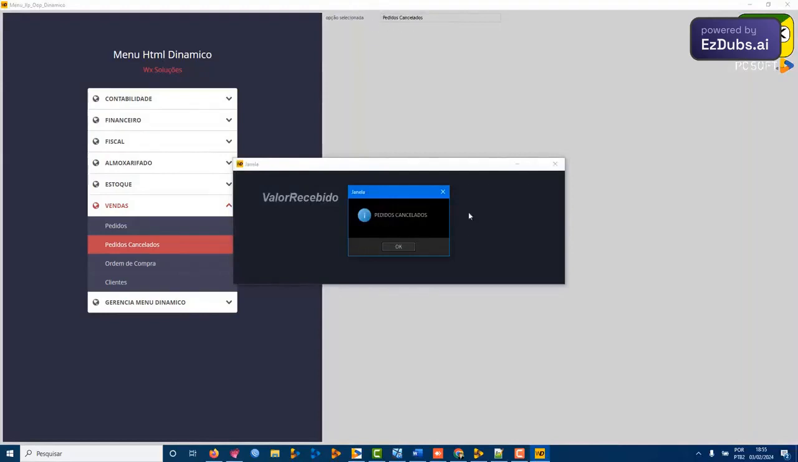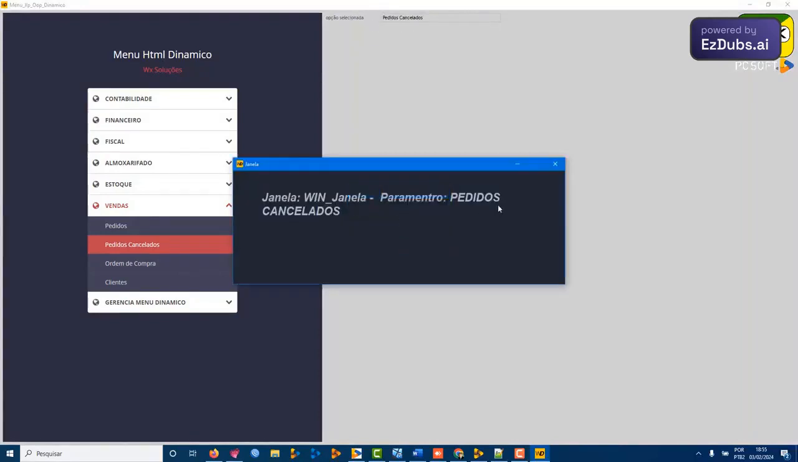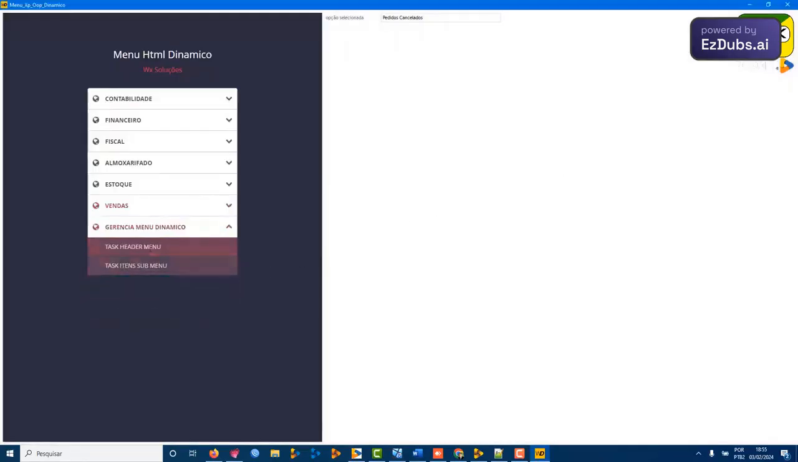Mine also has the management part of this menu here. So if I want it here, I have accounting, financial, tax, stock, sales, and management of the dynamic menu. Let's say I want to create another option, a menu. So we come here, task, header menu, and okay, and here we go. And here we will put it like this, menu, menu test, right?